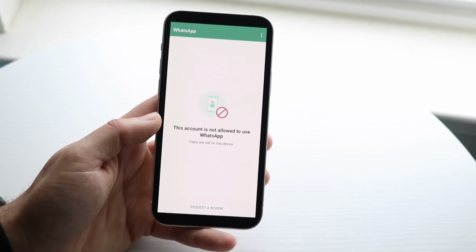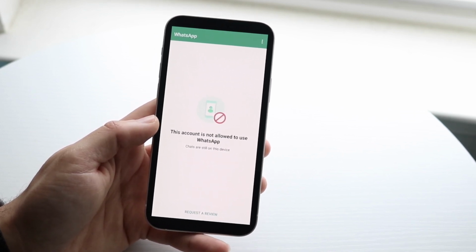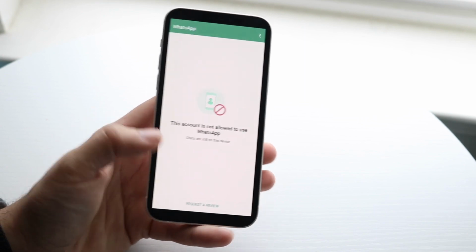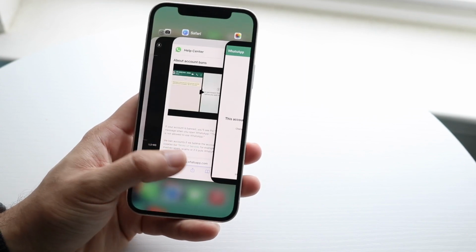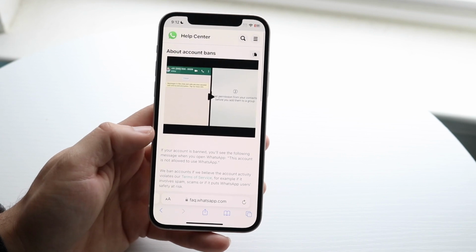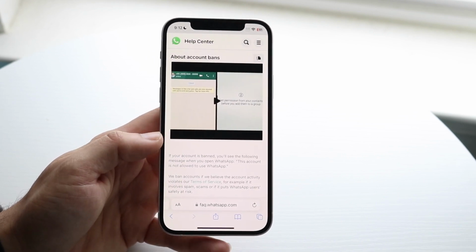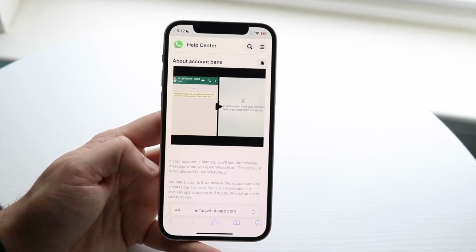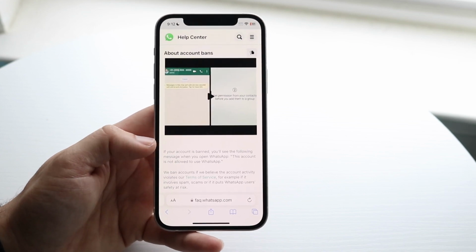However, if you are in a situation where your account is banned and you truly don't think you were spamming, you truly think it was a complete mishap, well, luckily for you, WhatsApp has a way to go around this. On their own website, you don't have to go on their website, I'm just reading it to you right now.